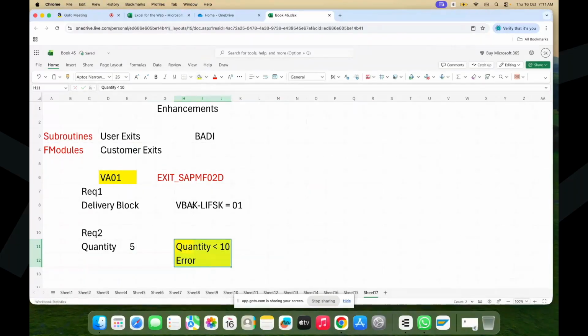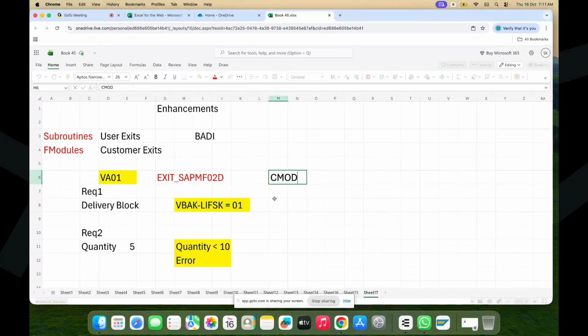So how many logics are there now in the exit? There are two logics. But the problem here is that when you are creating the first requirement, to place this logic you are going to create a project in the CMOD transaction. In CMOD, to implement this logic, you will create a project, and in this project you will go and implement your logic. This is the first logic.